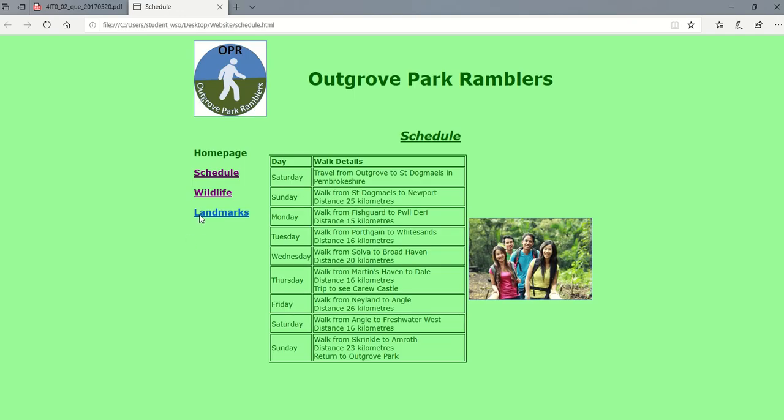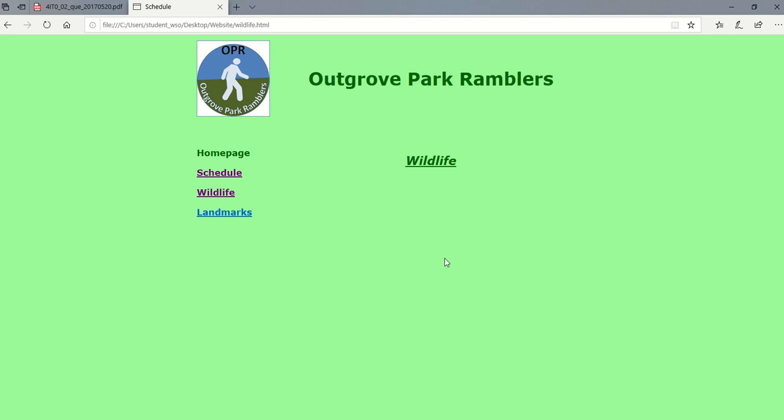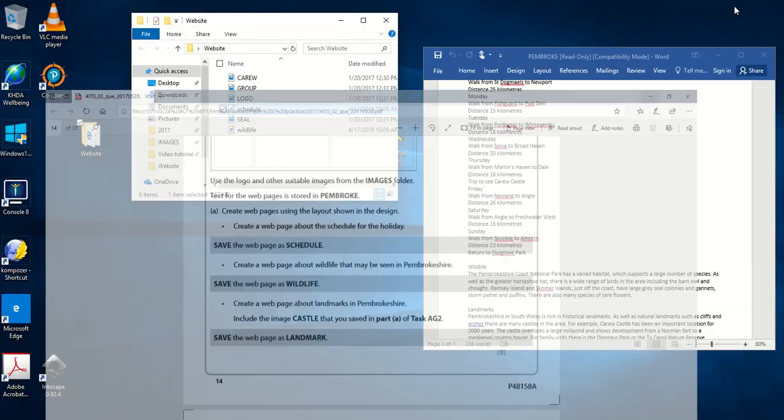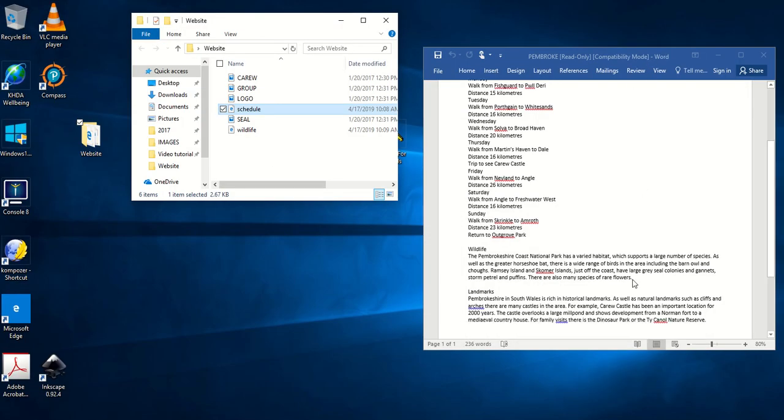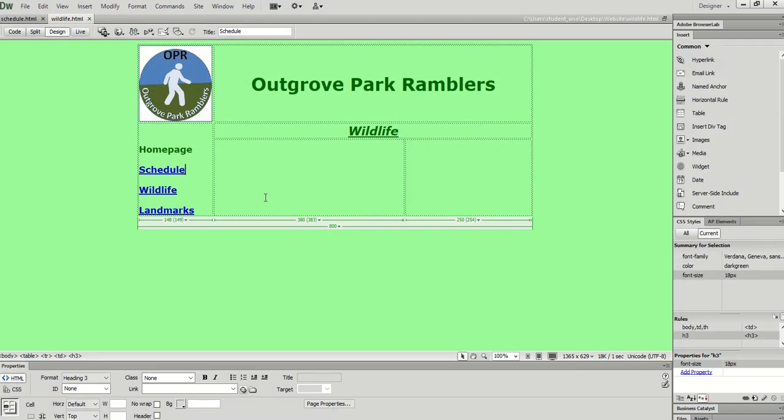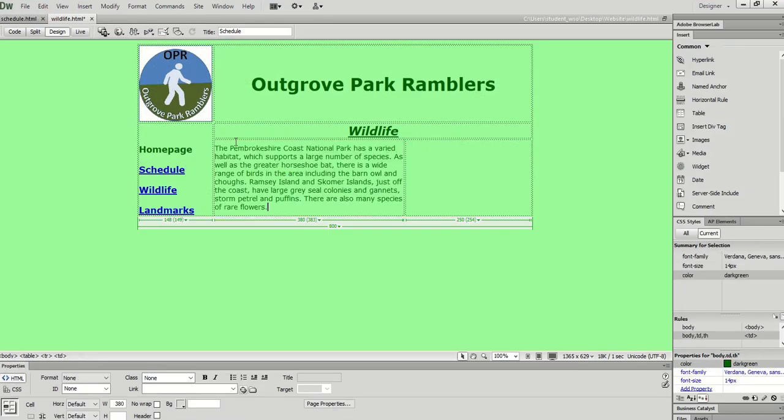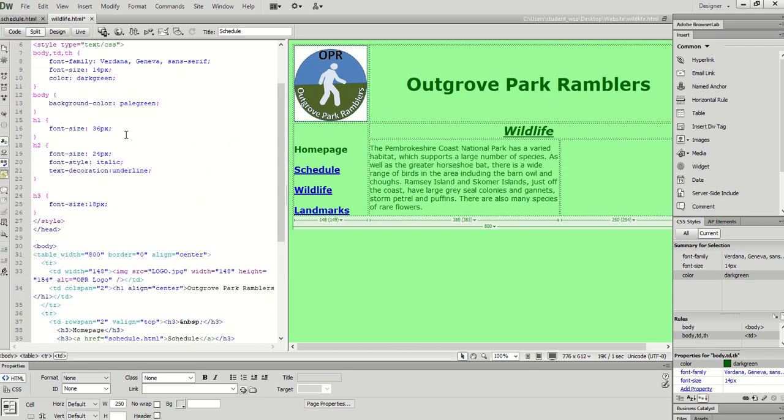Let me go to schedule. Let me click on wildlife. There you go. So we know that the link's working. We just need to finish the page now. So to finish the page, we just need to take the text. So for wildlife, I'm just going to copy that text and I'm just going to paste it into this section. It's already been formatted how I want it to be formatted because the page is the same as the schedule page, and it has all of this formatting already specified.